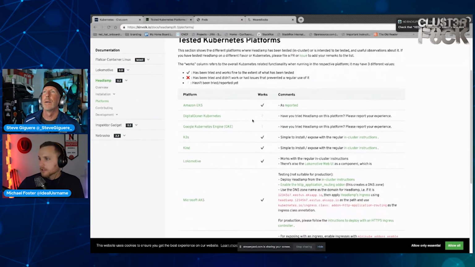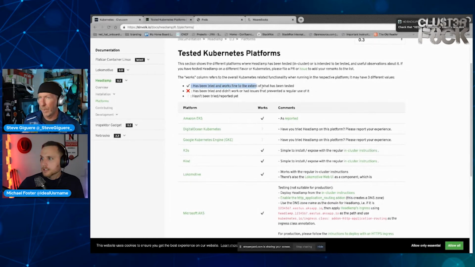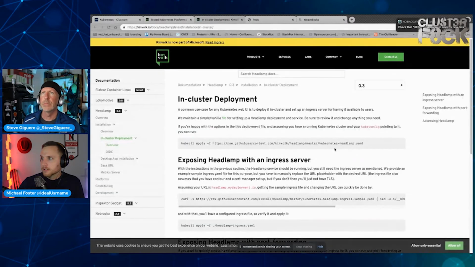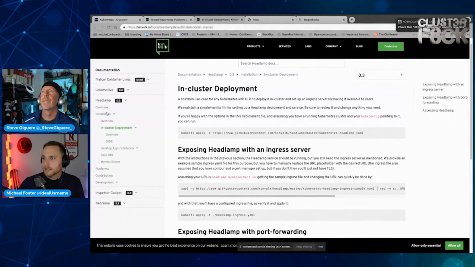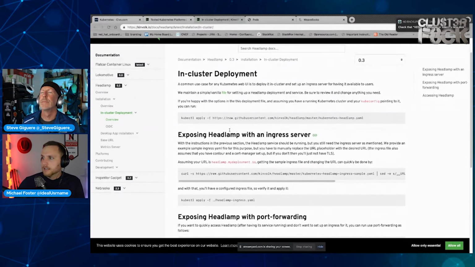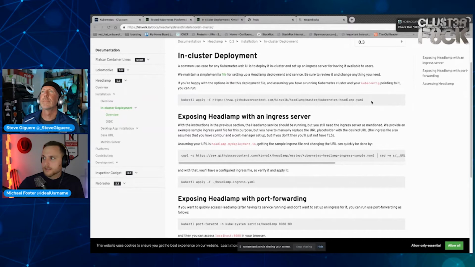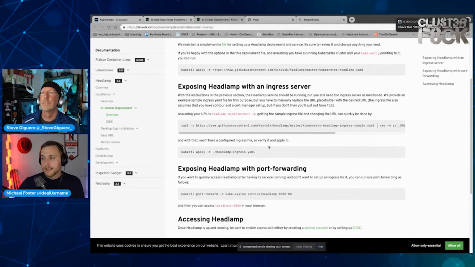Platforms. Here we go. Tested Kubernetes platforms: has been tried, works fine; hasn't been tried, doesn't work yet. So I'm like, okay, K3s, that's what I need. Go to in cluster. Oh, that's where I need to go. So in cluster deployment there. Basically, it's a simple command, you're pulling from GitHub and you can go and see the YAML. It's a single container, a single YAML. It gives you instructions for exposing Headlamp with an Ingress server. I just opted for node port because I was like, screw it, let's just do it quick. Don't do that at home.